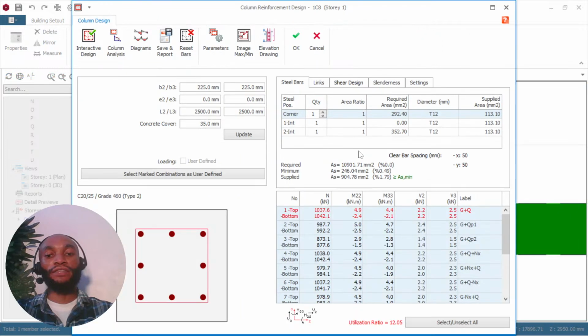As you can see, why it is failing right now is that the U ratio is already 12.05. So it's very, very high, knowing that your U ratio is not meant to be more than 1. Which is very, very high. So right now we are going to begin the size interactive design. This column size is not sufficient to carry the load.